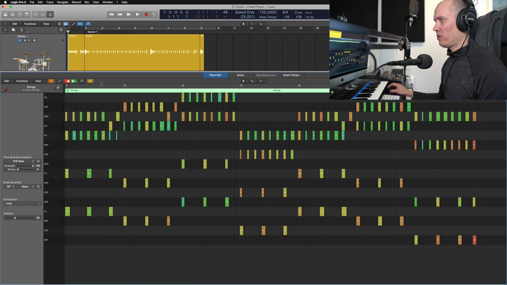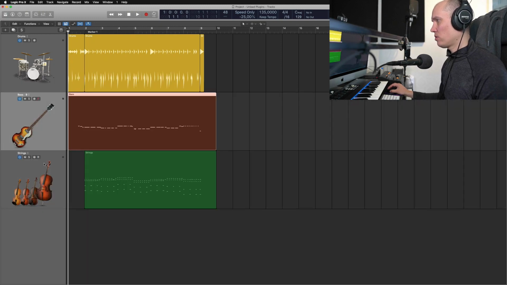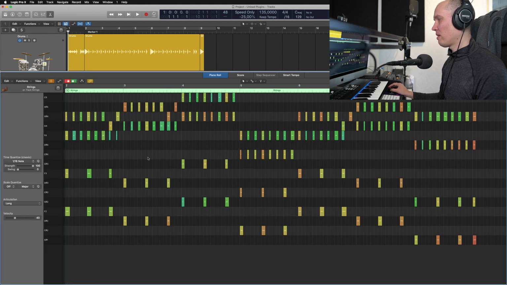And once you have recorded your new part, I recommend to always click this button again because it makes more sense to view in the piano roll whatever region you have selected.